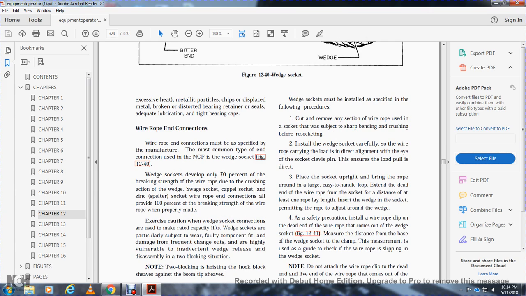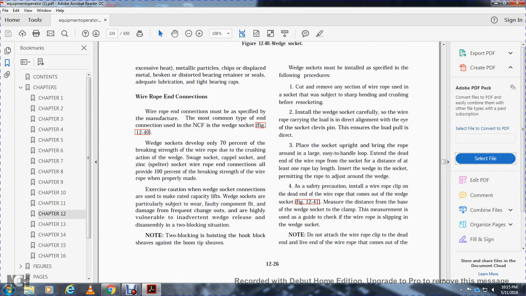Wire rope end connections must be specified by the manufacturer. The most common type of connection for the Navy construction force is the wedge socket, figure 1240. Wedge sockets develop 70% of the breaking strength of the wire rope due to the crushing action of the wedge. The swage socket, the cable socket, the zinc spelter socket, and other wire rope connections all provide 100% of the breaking strength of the wire rope when properly made.